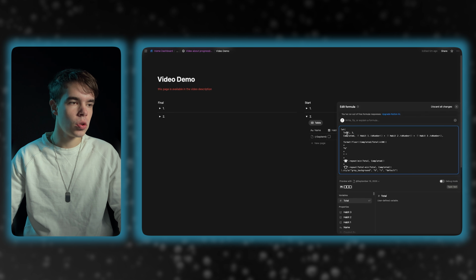So we have our total, which is 3, and then we want to define our completed, which is habit 1 turned into a number, habit 2 and habit 3. So if we go with 3 habits, we have here 3 and here all our habits. If you want to change this, for example, to 4, you would turn this into 4 and also add here plus habit 4.to number.